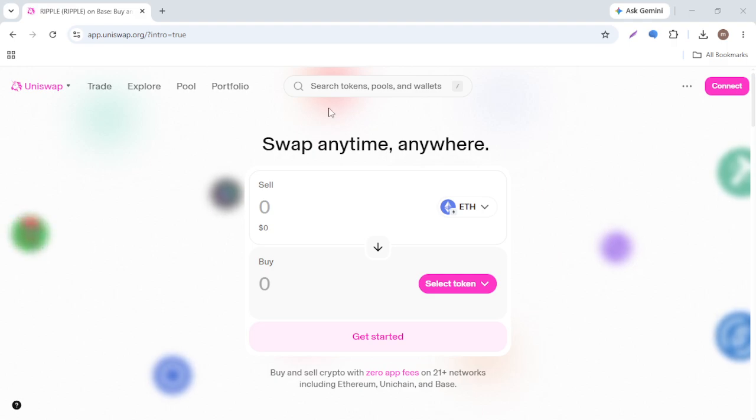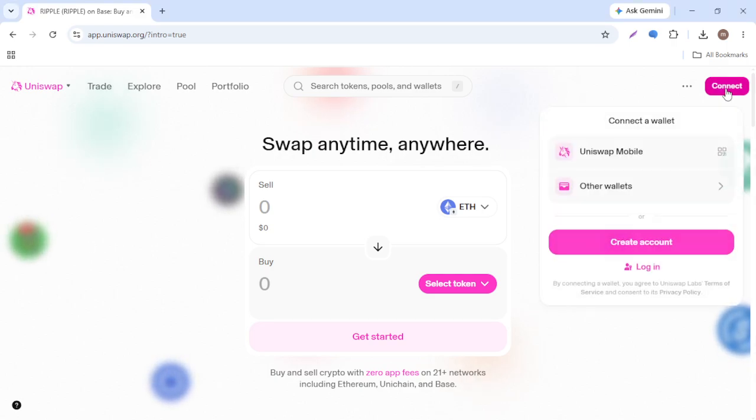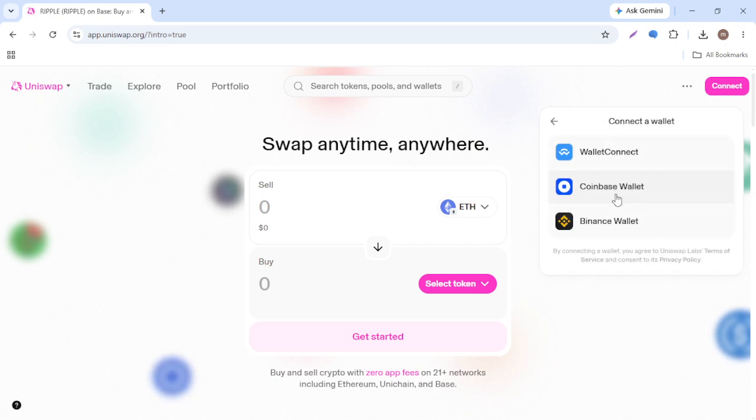Click the Connect Wallet button, which is usually located in the upper right corner of the screen. A list of supported wallets will appear. From the available options, select Trust Wallet.